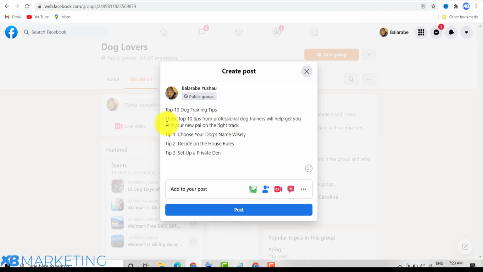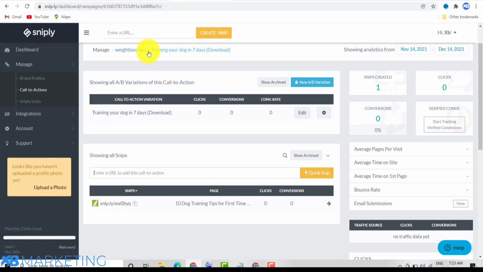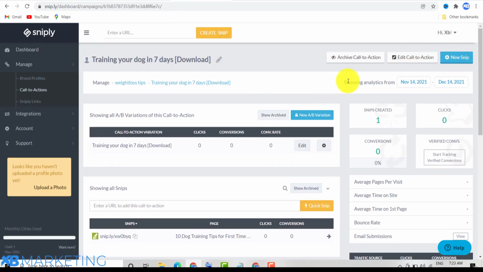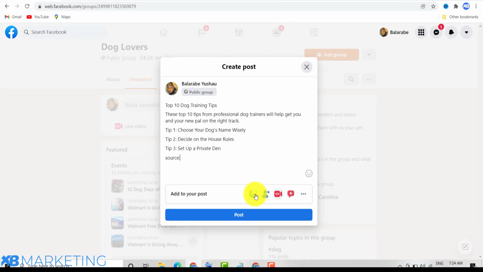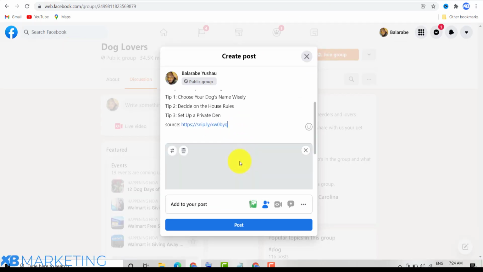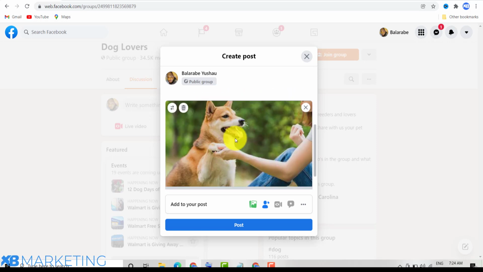As you can see, this is giving value to people in this group. All right, if they see this type of post, they know you are giving them value in the group and you are not just trying to spam your link around. All right, so once you do that, then you want to type something like source, and then this is where your Sniply link comes in. So let's go grab the Sniply link. So this is the Sniply link right here. So we copy it, we go back to Facebook and we paste in the link right there. So it's basically simple. As you can see here, the link already popped up.